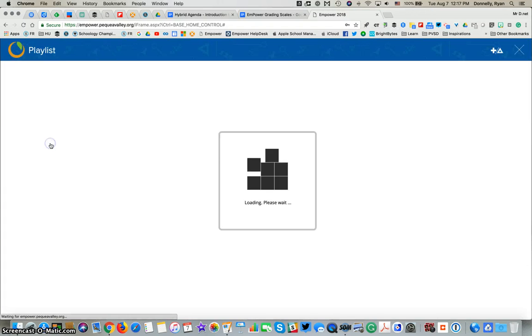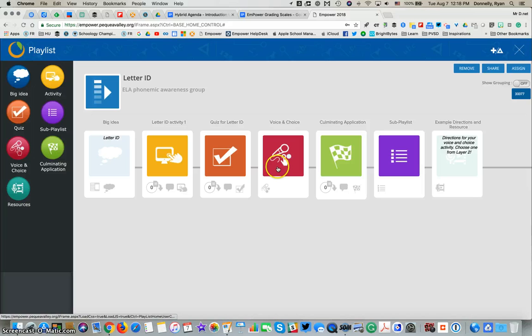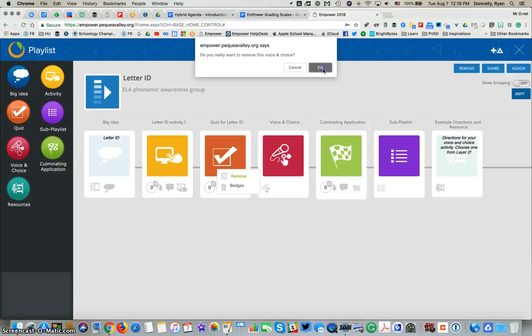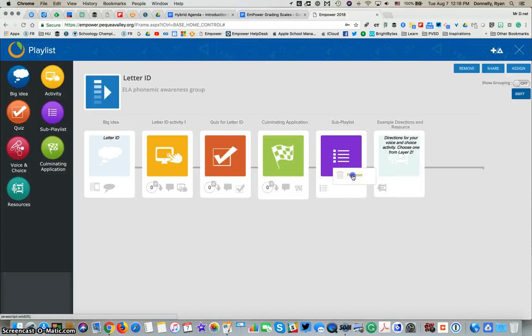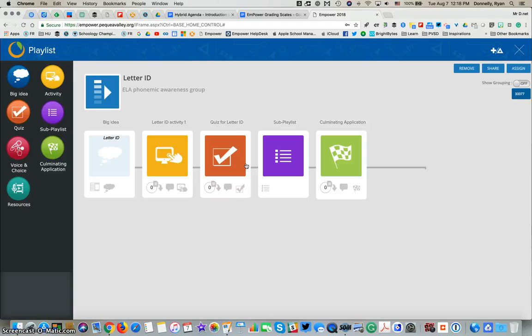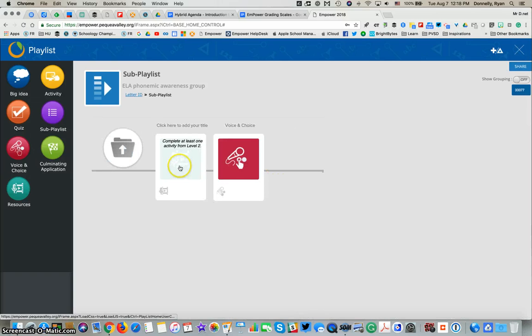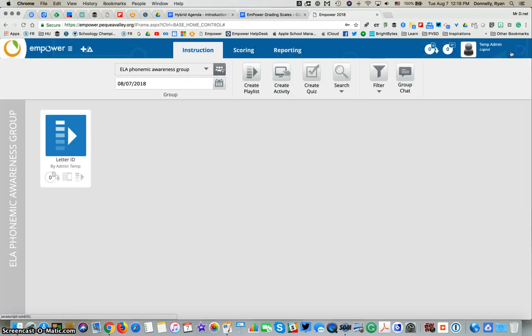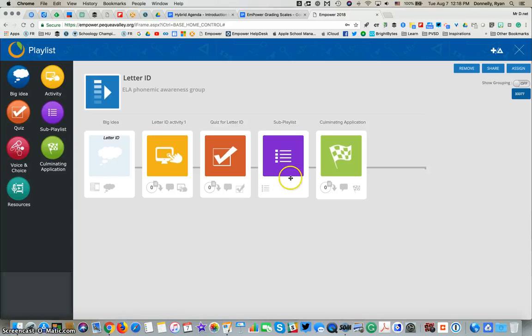And then I can go back to my full playlist and clean this up a bit. I can remove the voice and choice here, and I can remove these directions here. And I actually want this to go here. So now as learners progress through, they'll do my activity, my quiz, they'll see this sub playlist, go inside of it, and they'll see these two resources that belong together. And then they'll move on to this culminating application at the end.